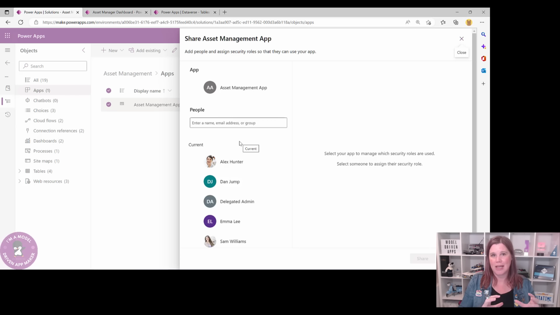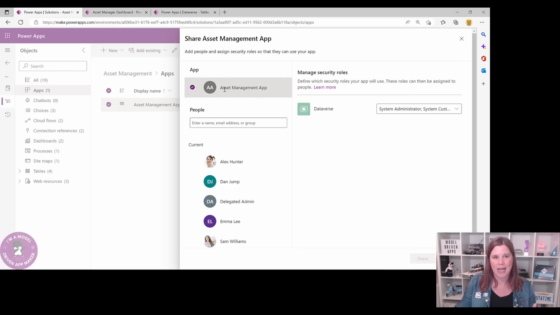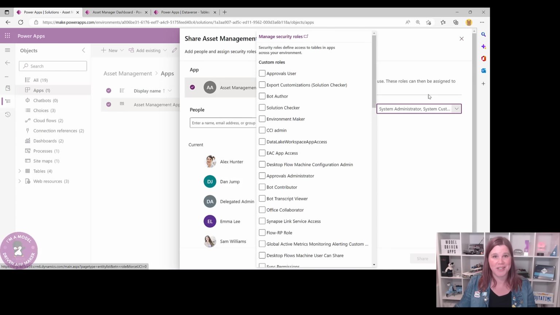So we need to say which security roles are associated with this app, because then the app knows here are the security roles that I can allocate out, and then we put people into those security roles, and that's how that is managed. So first of all, we're going to have a look at the app and manage which security roles it will use. So we can go in here, we can see these are the list of security roles.